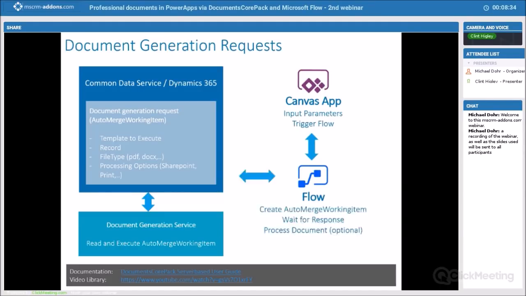And that flow is going to be what creates our AutoMerge working item to be processed by the service, all right? So upon completion, we can process the document inside of Flow as well, using different tools at our disposal, not just the post-processing options on the AutoMerge working item, but also in Flow. Some examples: we create the document and want to save it to a OneDrive location or to Dropbox, or we want to send a bunch of marketing emails with the created document as an attachment via Outlook from your MailChimp marketing list.